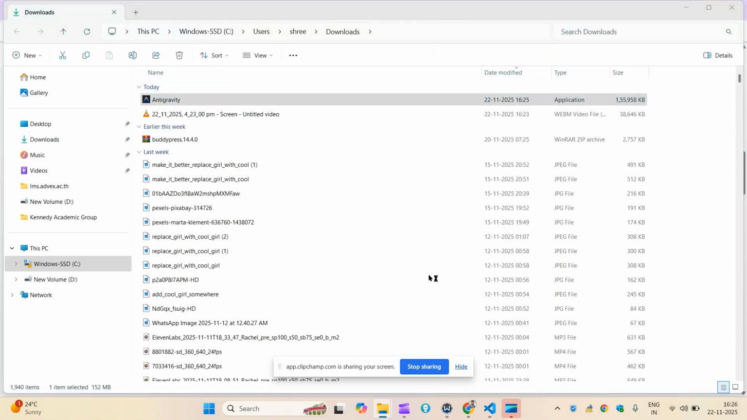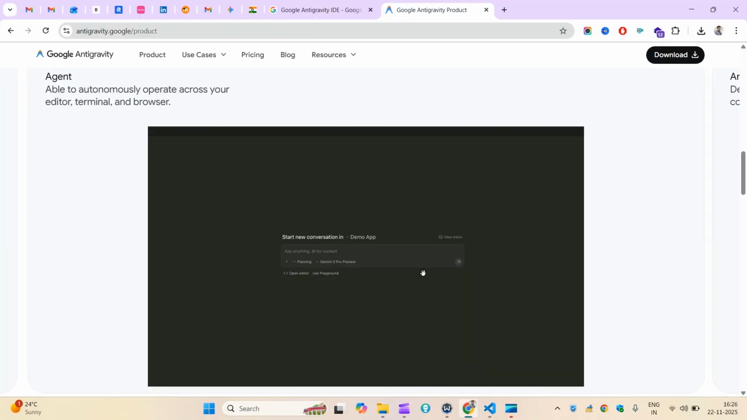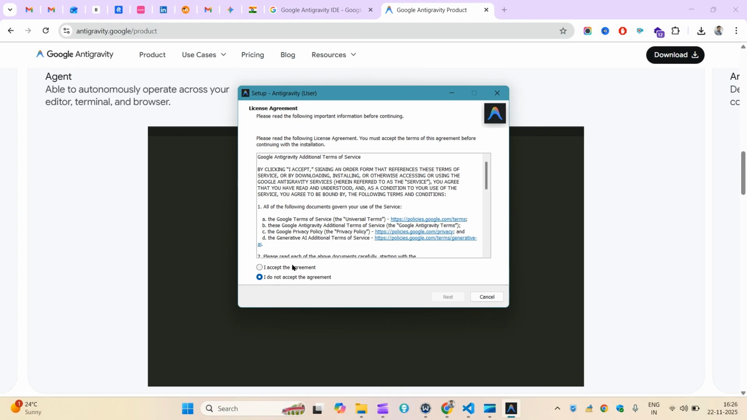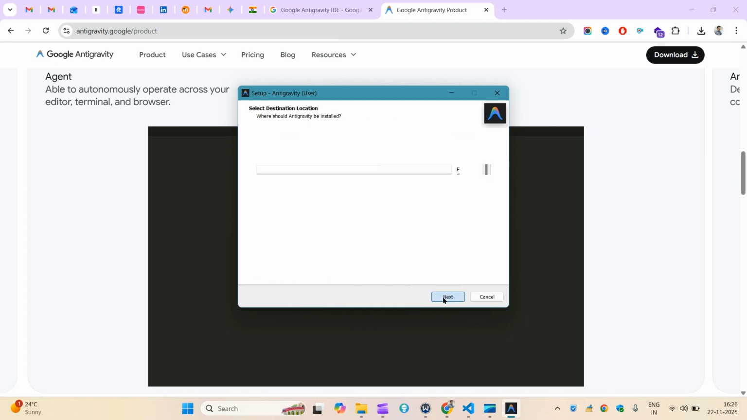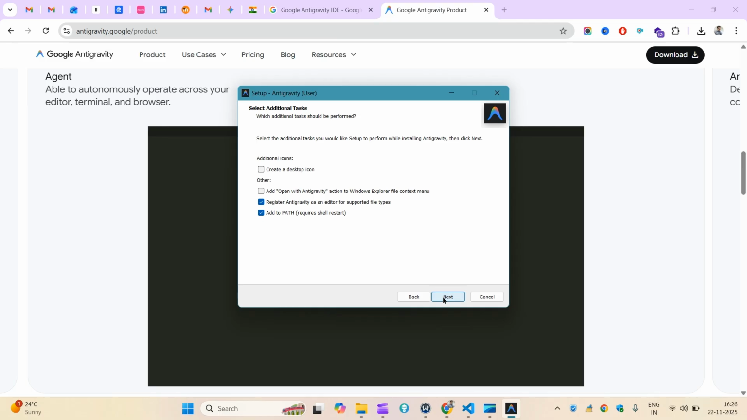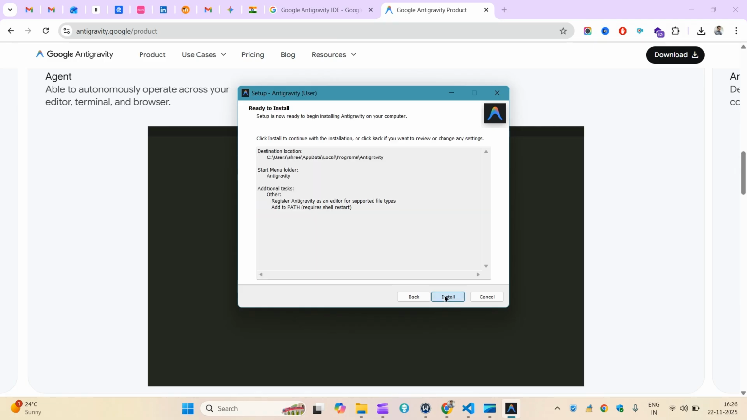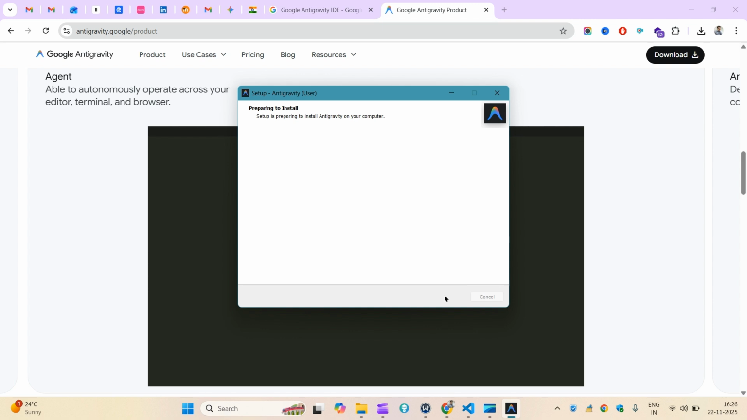I will double click on it. We'll have to accept the licenses, then go to next. In case you want to create an additional icon on the desktop, you can, but I don't want that. So next, install. This should take some time.